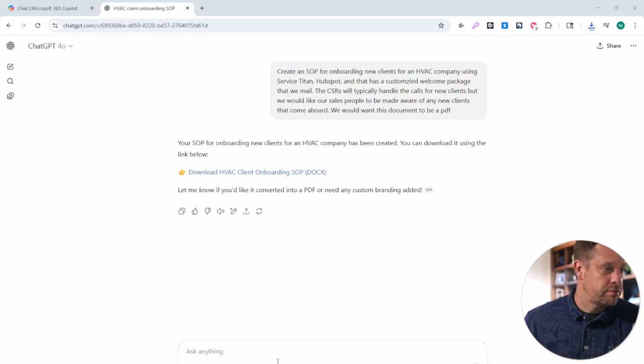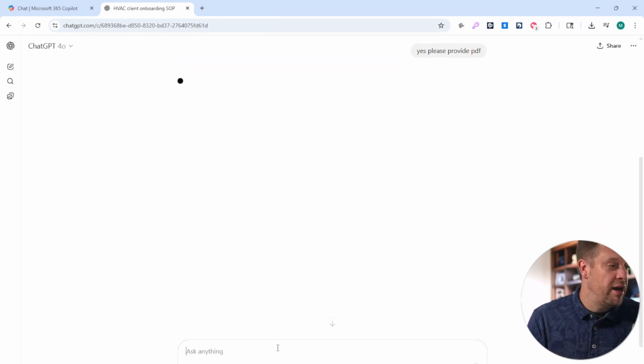So we got it in a Word document, so this could be converted into a PDF. So let's just say, yes, please provide PDF and see if we can get our PDF now, even though that's what we asked for initially. But we got a great Word document that you could probably easily convert yourself. But let's see if we can get it to provide the output that we requested.